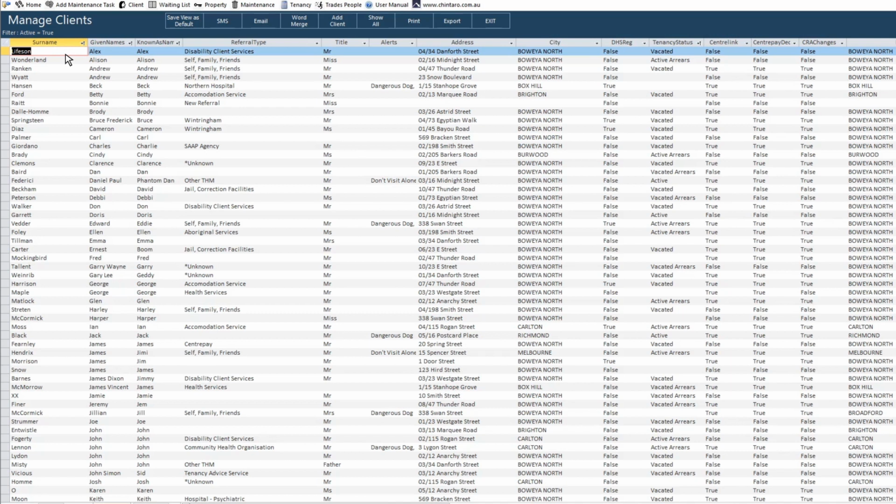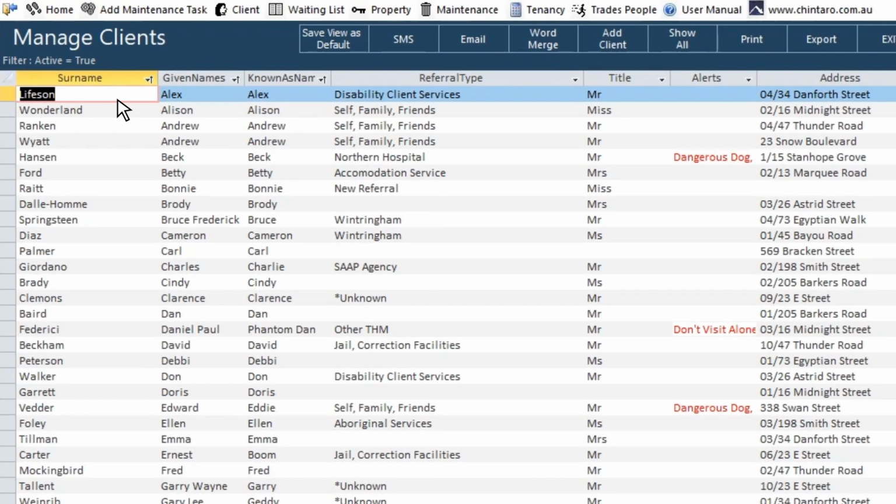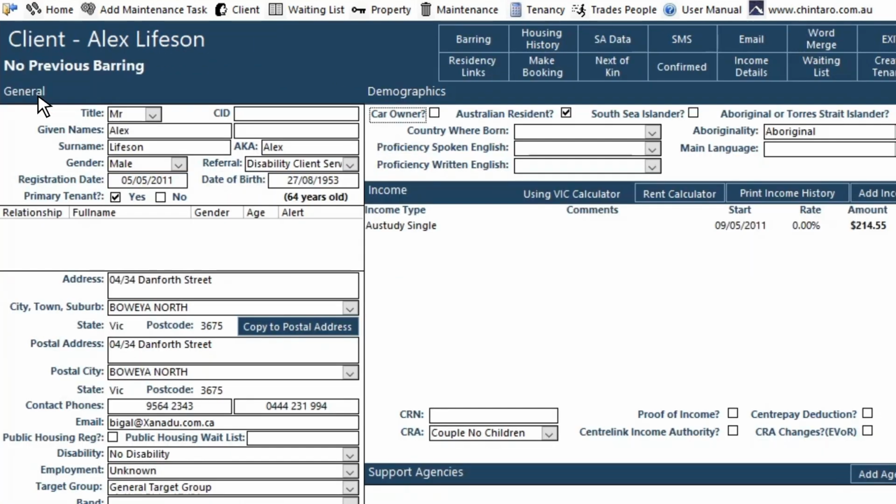There are similar screens for tenants, properties, maintenance, transactions, and so on. Double-clicking any of these rows will open a client record, and double-clicking a row works in the same way for anything else you can access from a search screen.